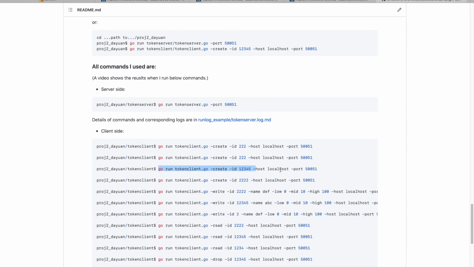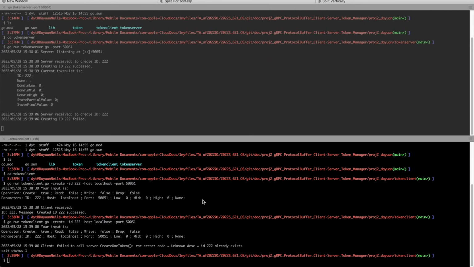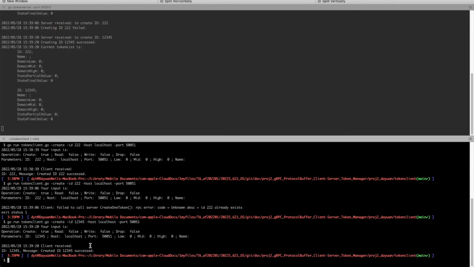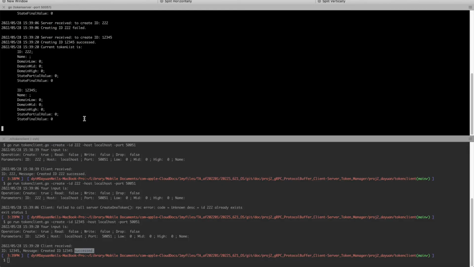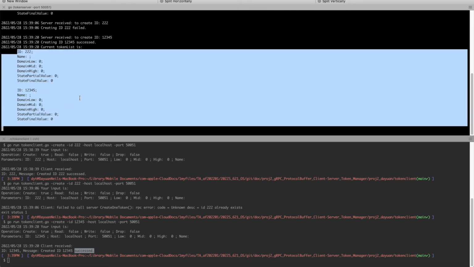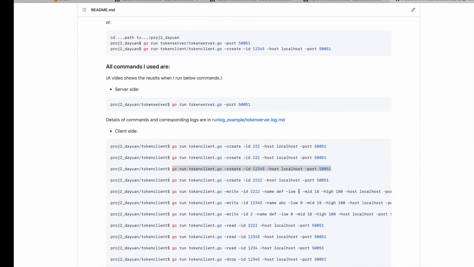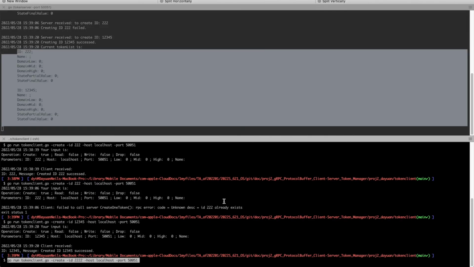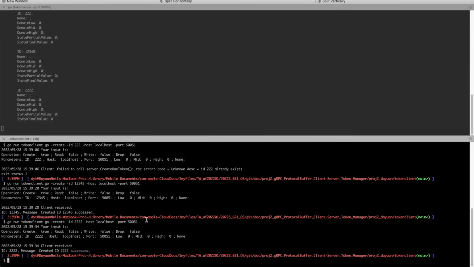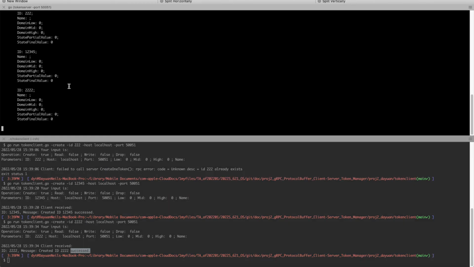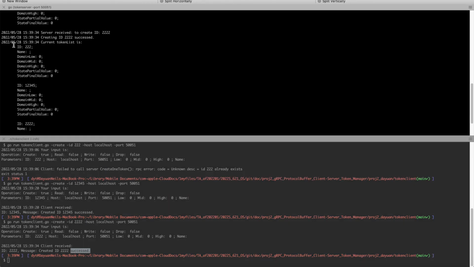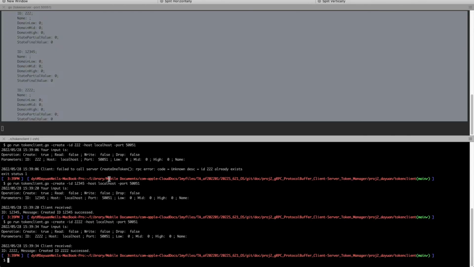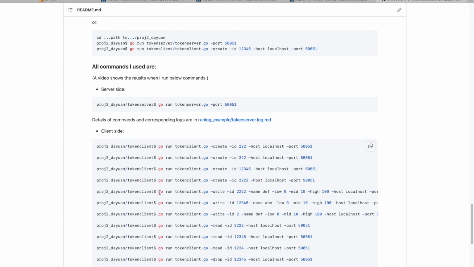And then I will create a new one, 1, 2, 3, 4, 5. Yes, it says success. So I print all the tokens I have, that is 222 and 1, 2, 3, 4, 5. And then I will create one more. It says succeed, and it prints all the tokens I got: 222, 1, 2, 3, 4, 5, and 222. And then we can write.